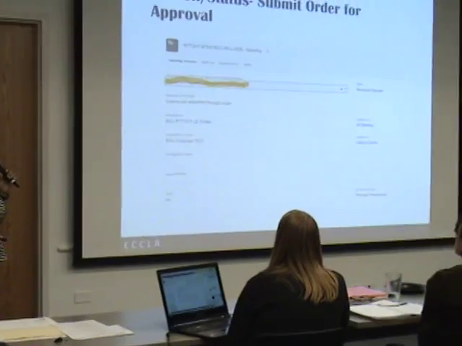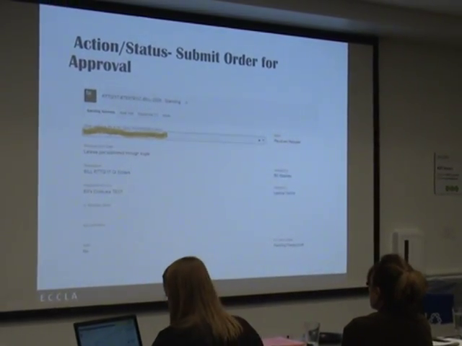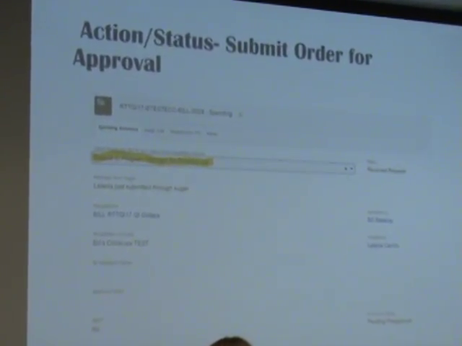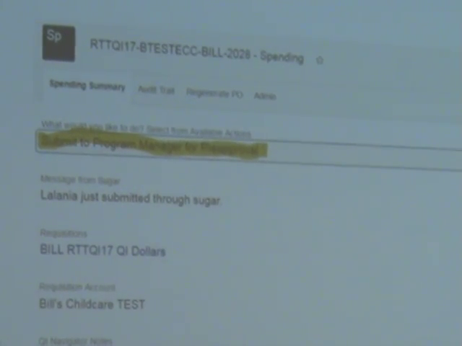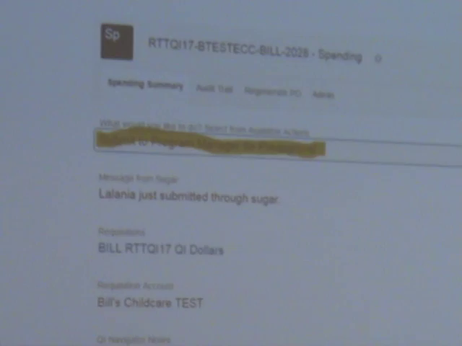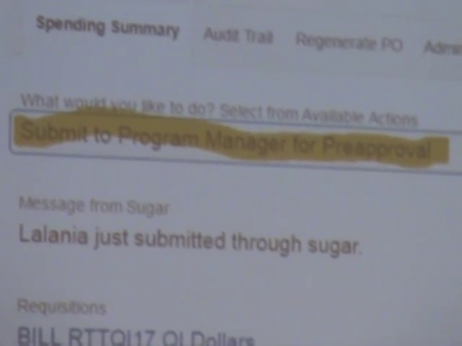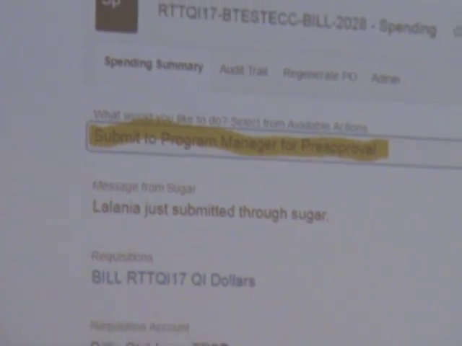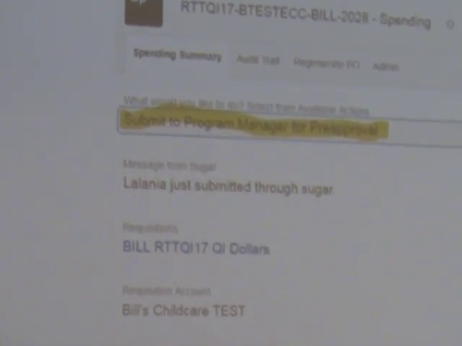So we went through and made sure that everything on the record is appropriate, and now we're ready to send it for approval to a grant lead or a grant manager. I know some of you do all the things, so you would be sending it to yourself. You do that by selecting this drop down here, what would you like to do, and it gives you many different options from where you are on that record. Submit to program manager is what we would select here, which would then change the status to pending pre-approval.